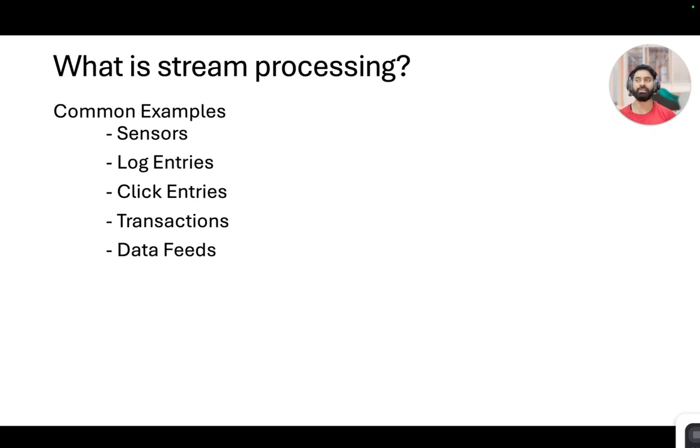For example, I can say sensors. Sensors are used for sending data from transportation vehicles, industrial equipment, healthcare devices, or wearable things. So sensors are one example where we use live stream processing, because as the sensor picks up the data, it simply streams it, it simply processes it.